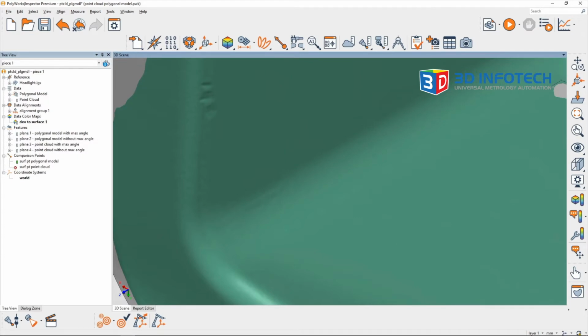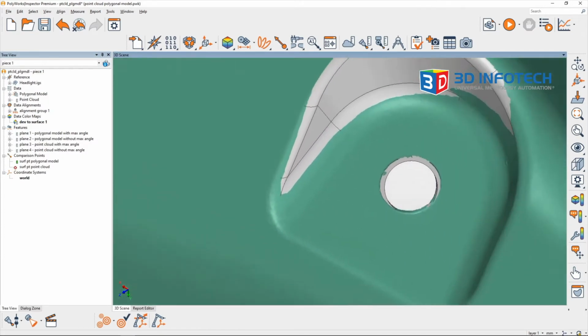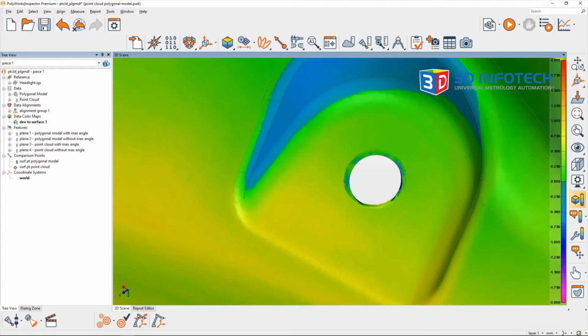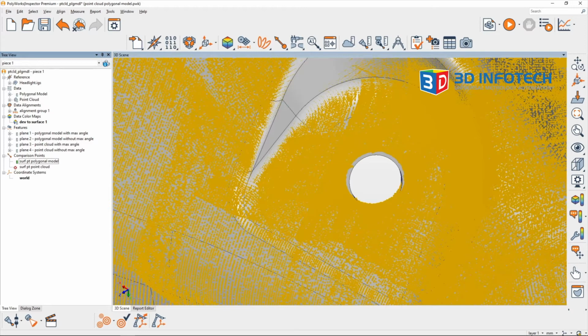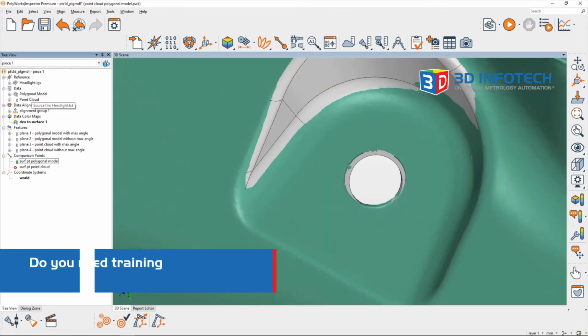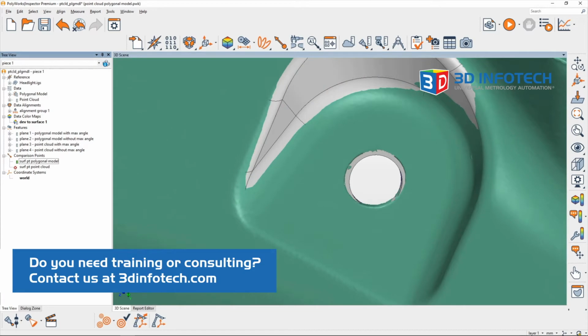Another aesthetic difference between the two: color maps are nicer to read when using polygonal models, especially in a detailed view. One benefit of polygonal models is that they always include vector data, whereas point clouds sometimes do not. In this example, my point cloud does not have vector data, or IJK coordinate data.